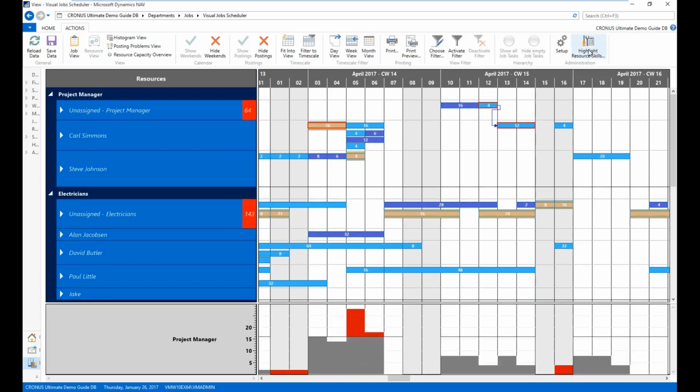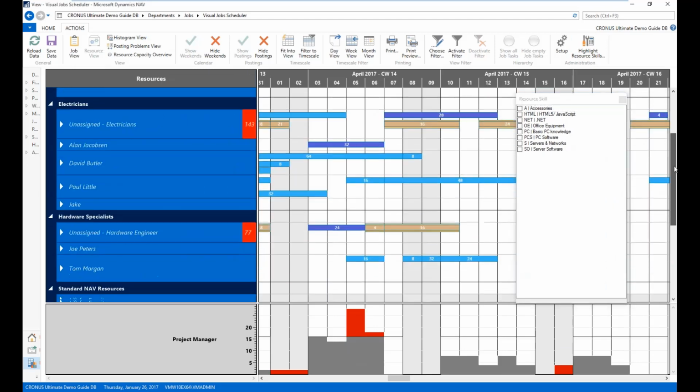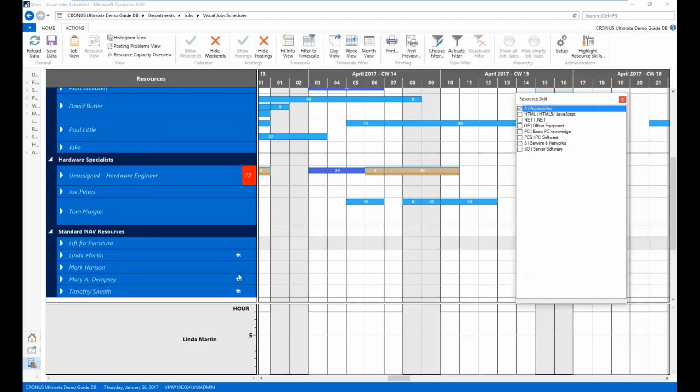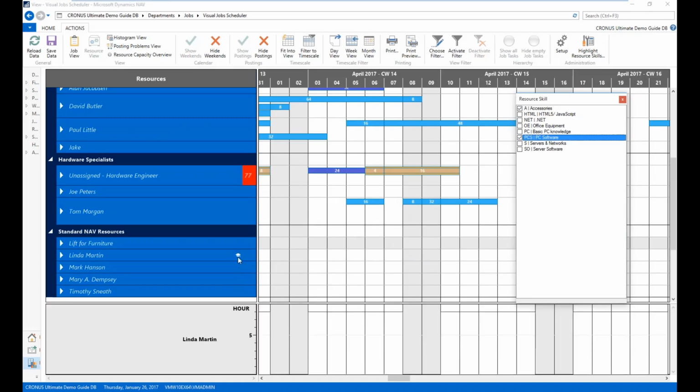You can look at setting resource skills, so highlighting resource skills. I don't know if any of you work with skills, but if I need to look at certain resources having certain skills, I can very easily select the skills I've set from the resource planning. I can come in here and see which resources have those skills. So you have two. Linda Martin is the only one who can do accessories plus PC software. Okay. So again, we're taking the standard NAV. We're not changing it. We're just giving you this visual tool that can really help you gain some transparency.